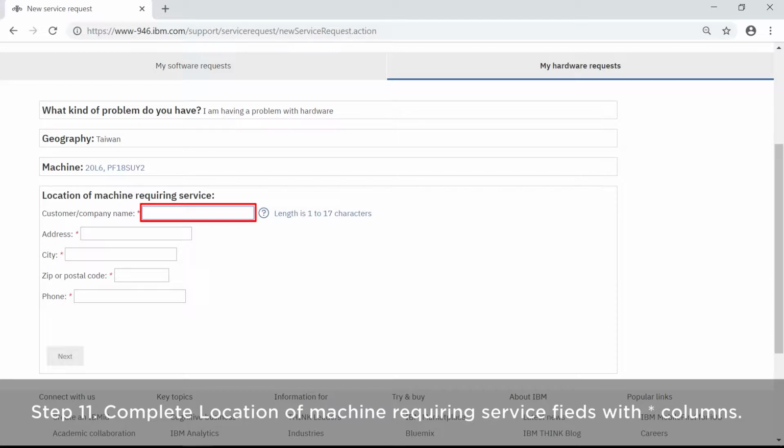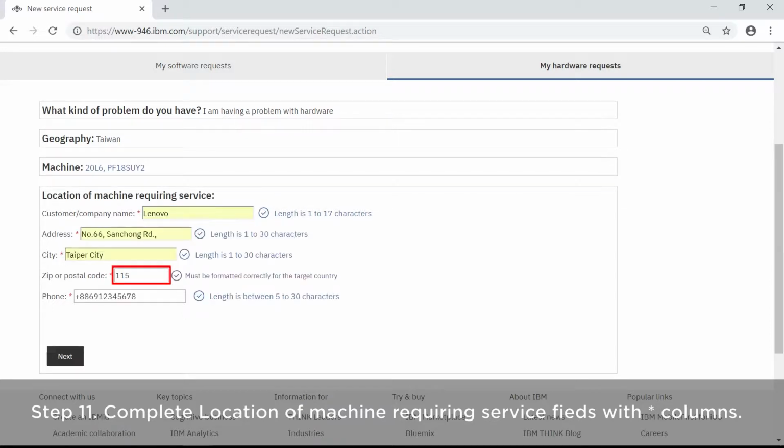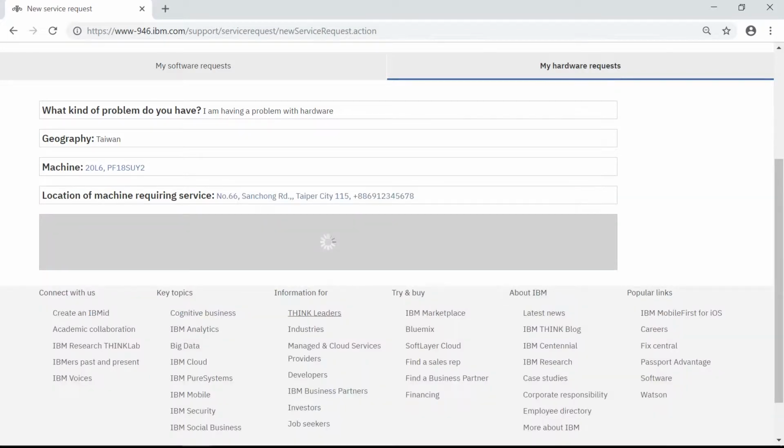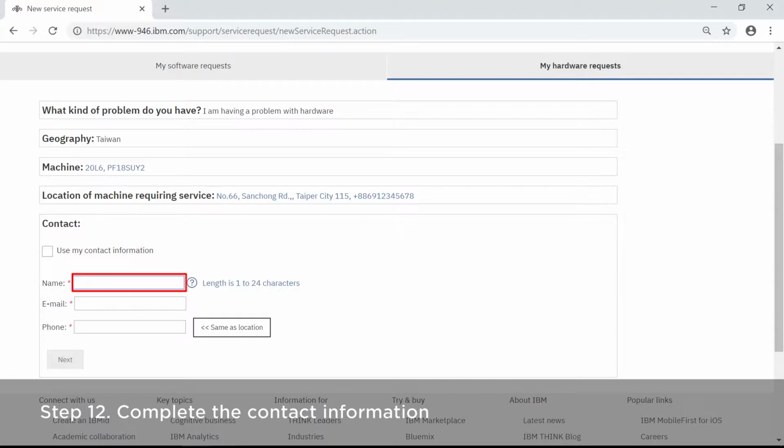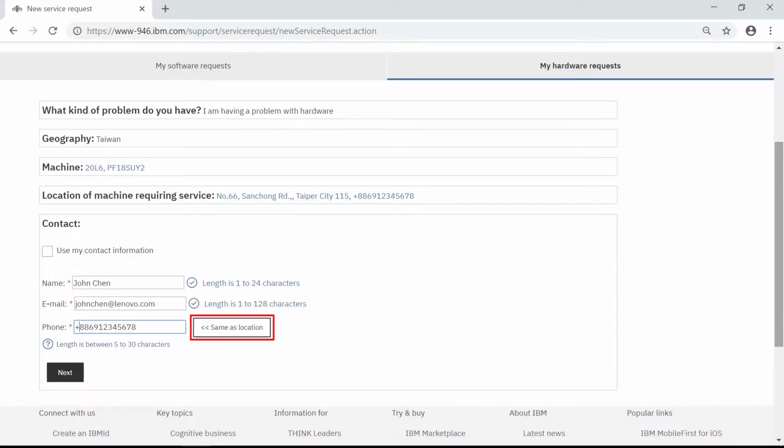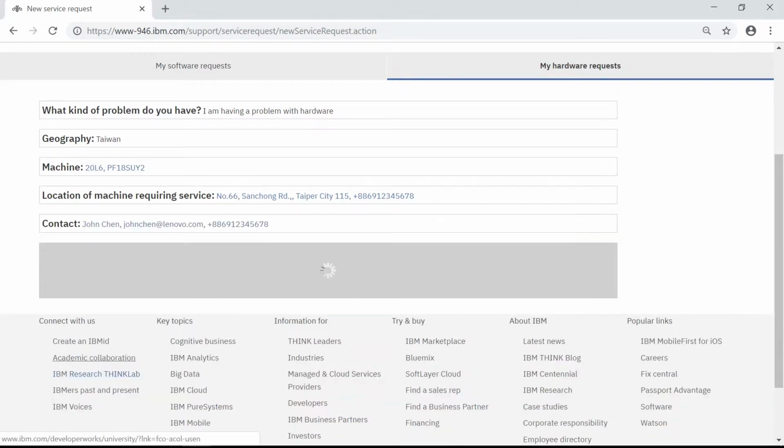Complete customer or company name, address, city, zip or postal code, and phone columns and click the Next button. Complete the name, email, and phone columns. You can also click the Same as Location link to automatically fill in the same information from the machine location.